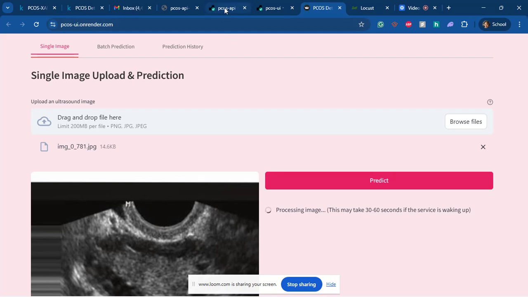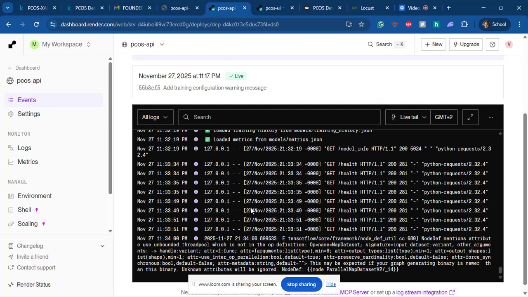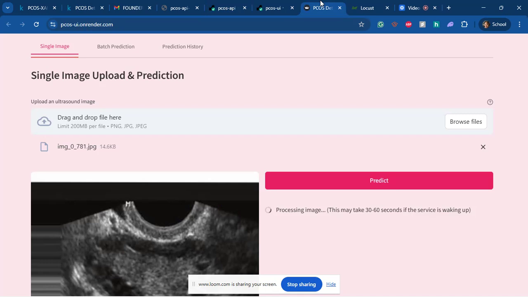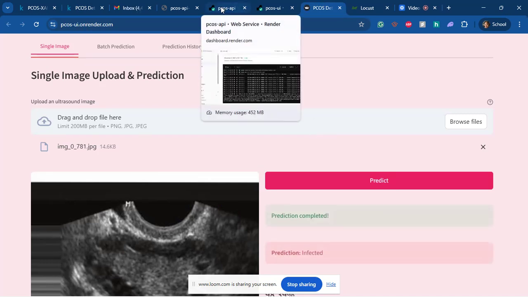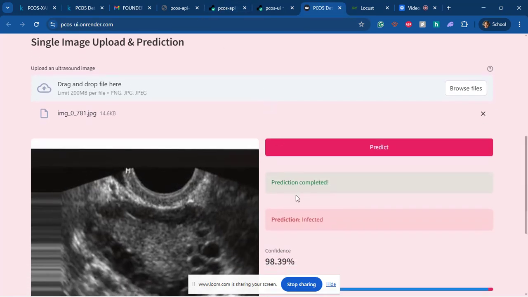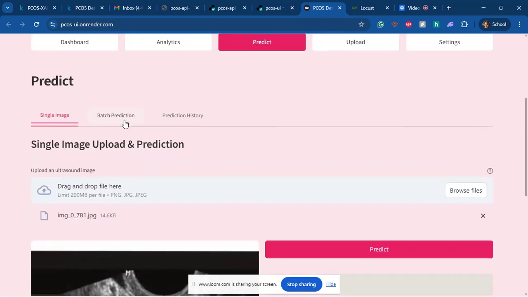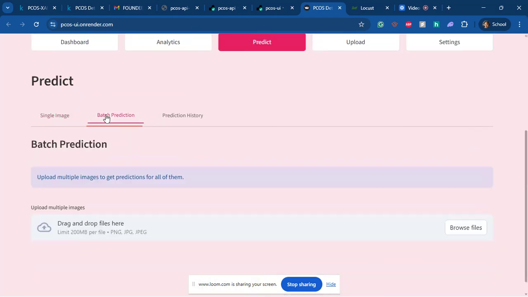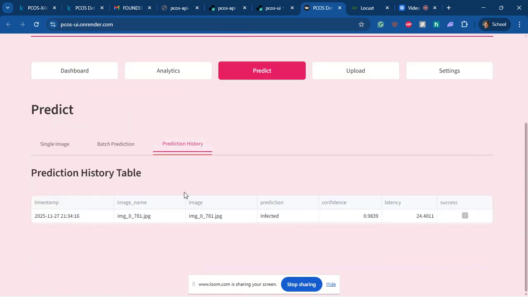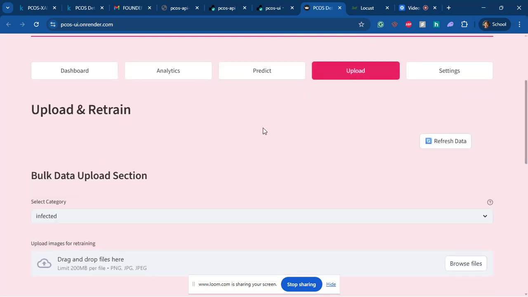Let me show you my API while it's processing. I see some requests, and right. So we see prediction completed, prediction shows infected, confidence that it is infected is 98%, and this is an infected ultrasound, which means that my model is doing really great. You can also do batch prediction, if you want to predict a couple of images at once. And here you can see the prediction history table.